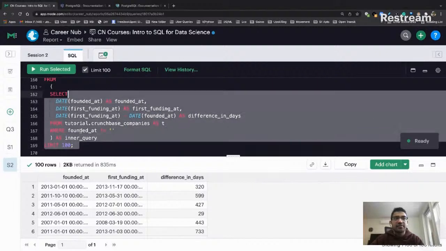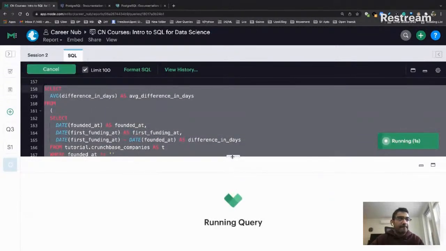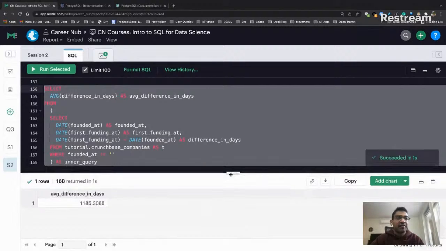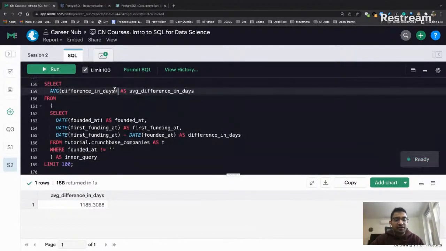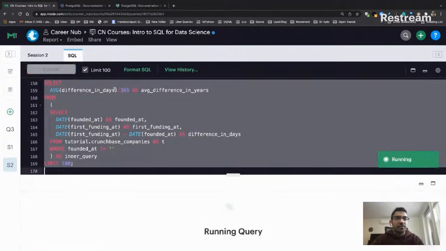So let's run this, and you'll see that the difference in days is actually 1185. That was our original answer. You can just divide this by 365, and then you'll get the average difference in years. So let's run that quickly.